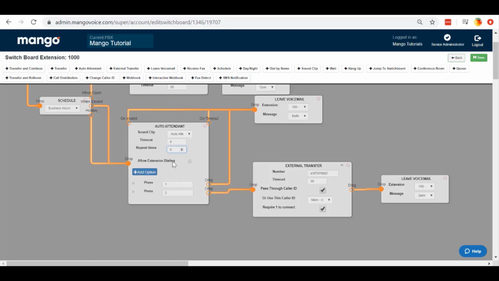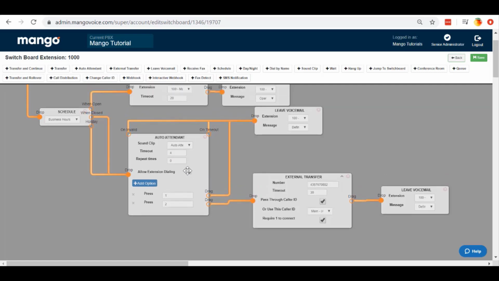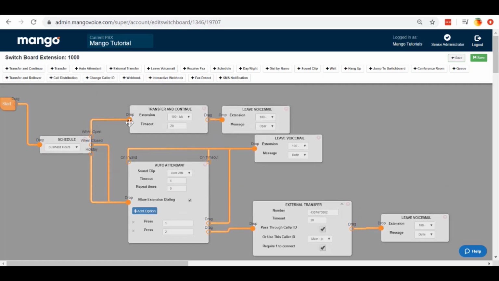Then our allow extension dialing. If you check this box here, someone will be able to dial any extension in your office to just call that number. This is ideally going to be used during the open hours, so if we had that placed on the open line instead, they could then dial any extension, 100 through 104, and call that phone directly. So if you want to call someone particular, then you just dial their number, and it's going to follow through. If that is unchecked, they will not be able to dial any extension, and they'll have to use the options that you've listed out for them.